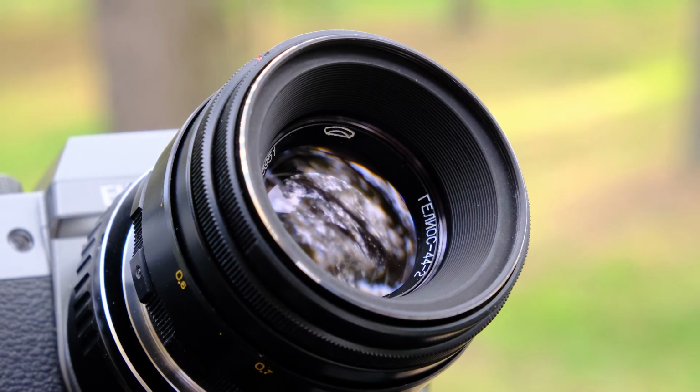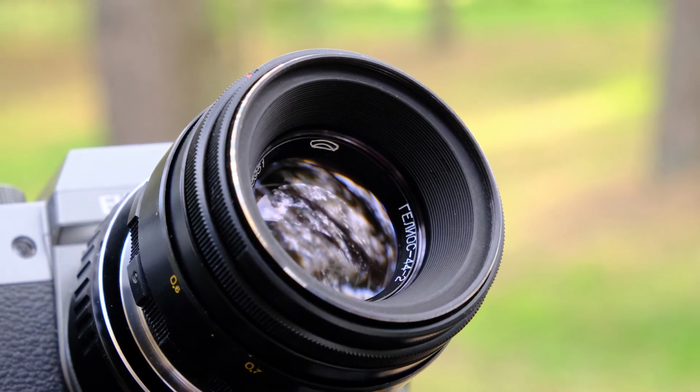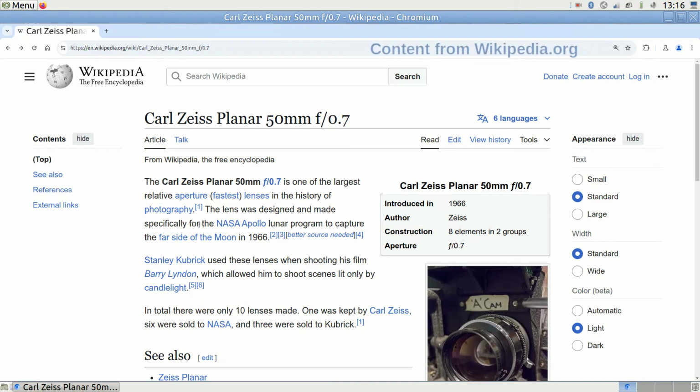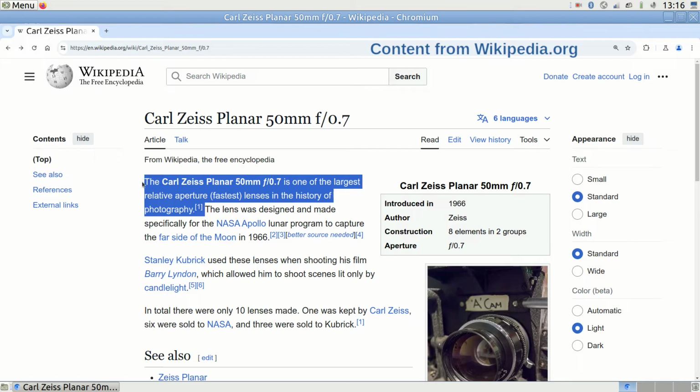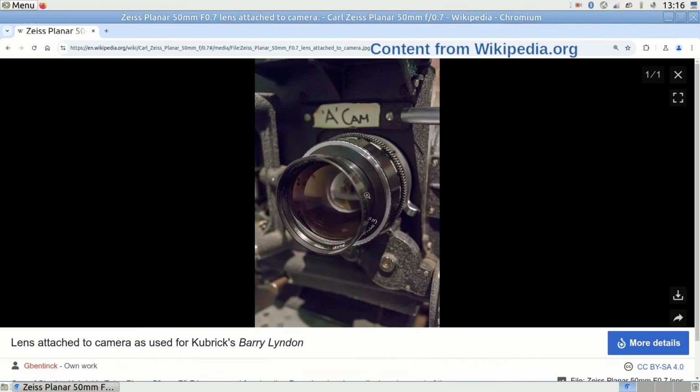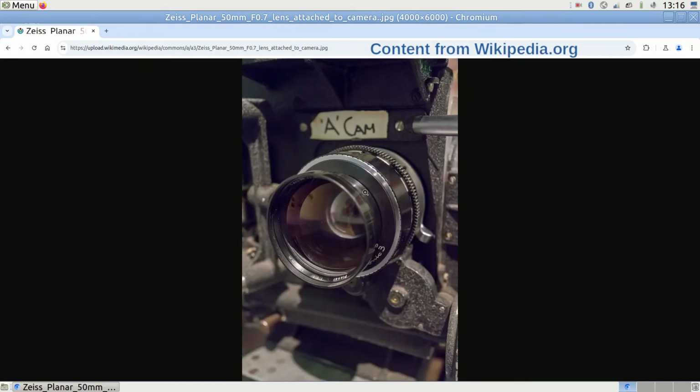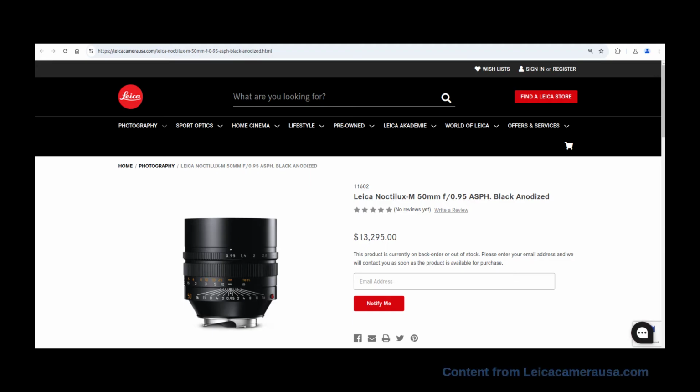Lenses rarely go below f0.7 because of optical limits. For instance, the Zeiss Planar 50mm f0.7 lens, famously used by Stanley Kubrick in Barry Lyndon, can achieve an astonishing f0.7, but only a handful of lenses ever reach this. The Leica Noctilux M 50mm f0.95 is one of the fastest lenses available today, at f0.95.